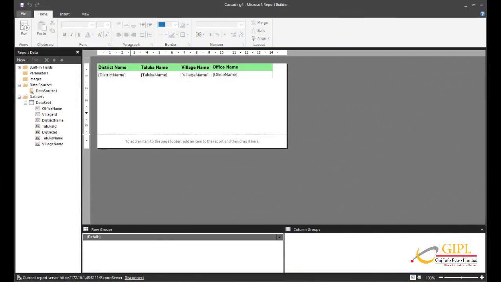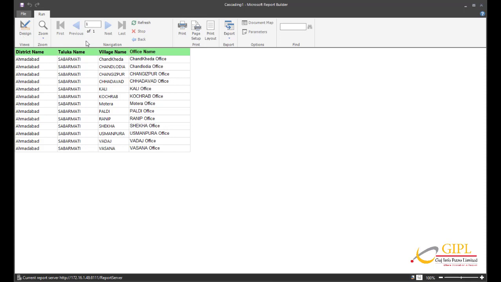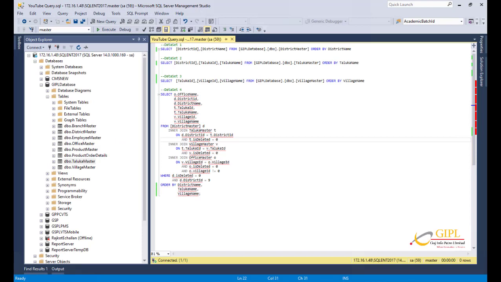Let's understand this with an example. Here we have a simple table report displaying office addresses in different districts, talukas and villages. Let's run the report. We can see different offices list. Learn to create such kind of simple reports in our previously uploaded SSRS video series on the GIPL channel.